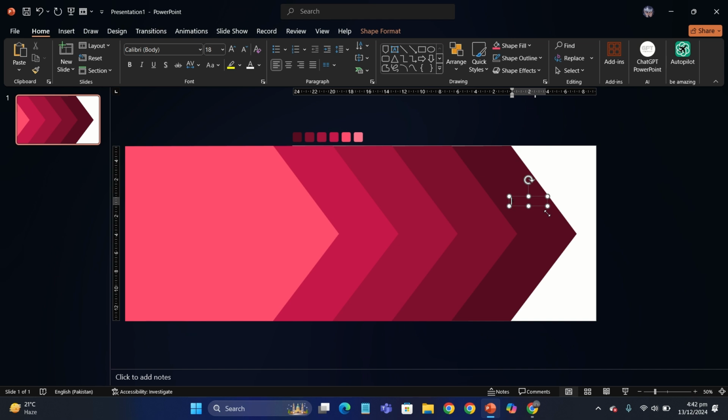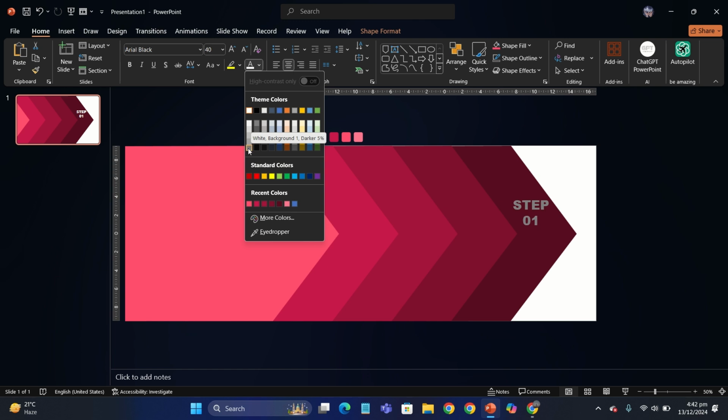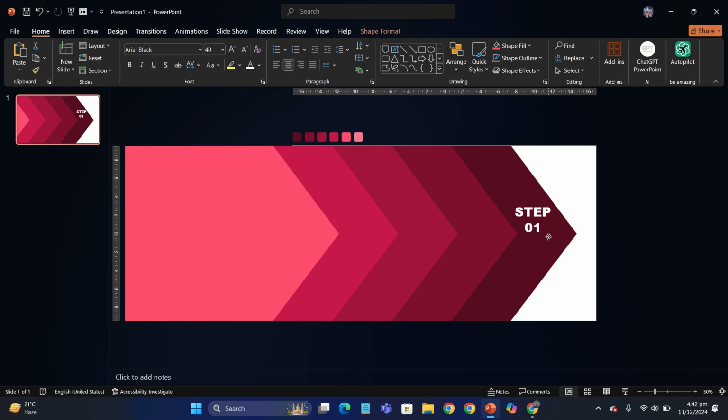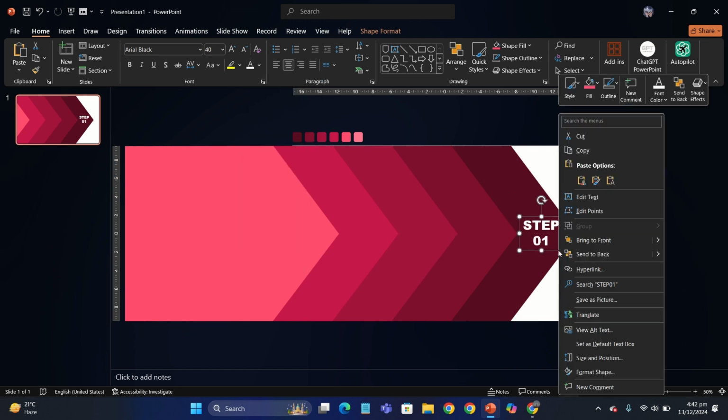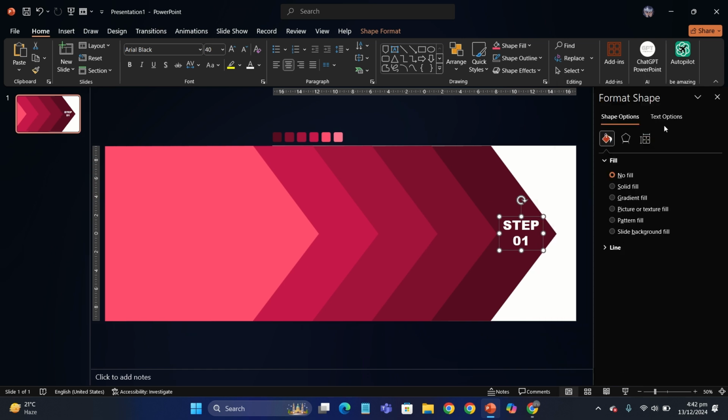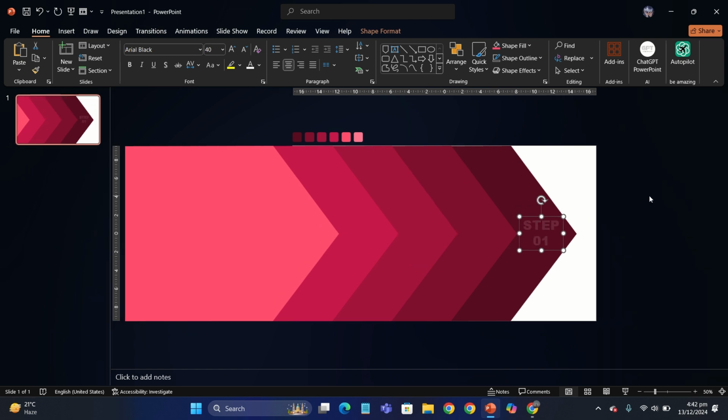Now let's insert a text box just onto these shapes. And we're going to increase its size, use a bold font, and then we're going to change its color to white. And let's just put it right here. Here you go. Let's put it in the middle and go to Format Shape and Text Options and increase the transparency of this text as much that the text is still visible.